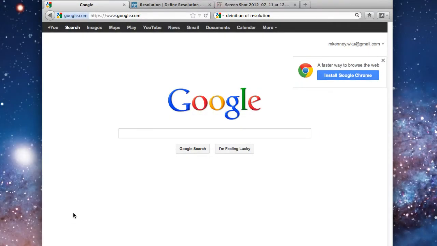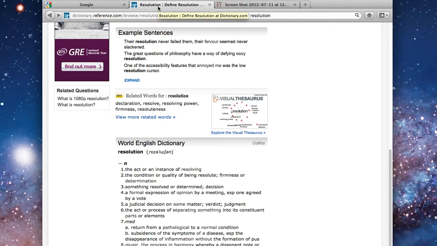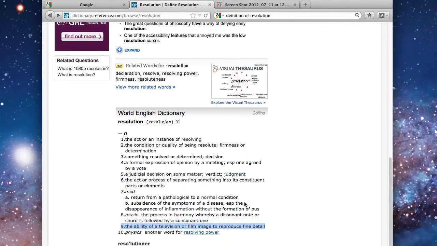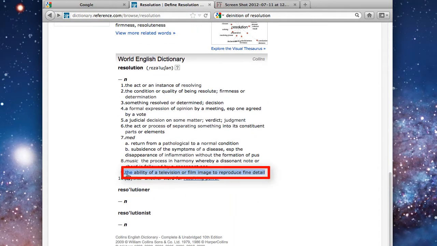Okay, in this section, we're going to learn how to search for digital images, and we're going to learn about what resolution is. Okay, so let's start with a definition of resolution. A definition of resolution is, in terms of technology, the ability of a television or film image to reproduce fine details. So in other words, when you're searching for these images, you want to find images that are higher quality, which means they have more pixels wide by more pixels tall.